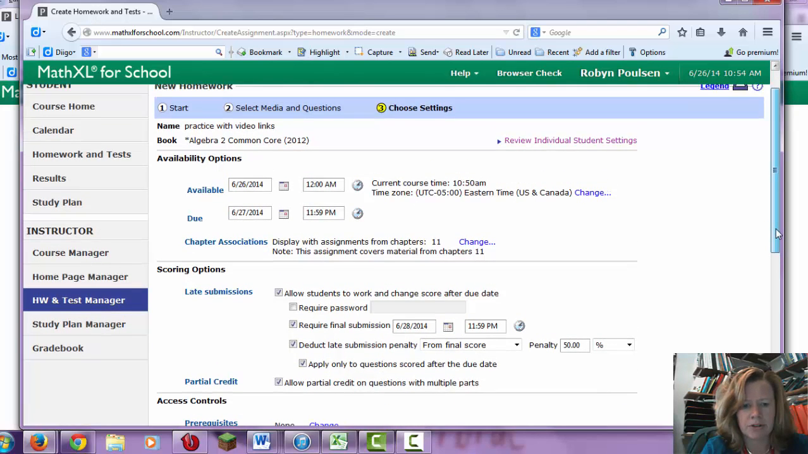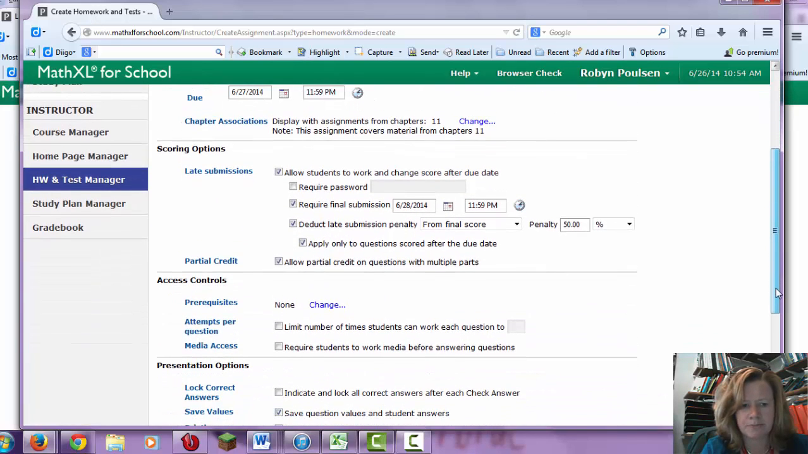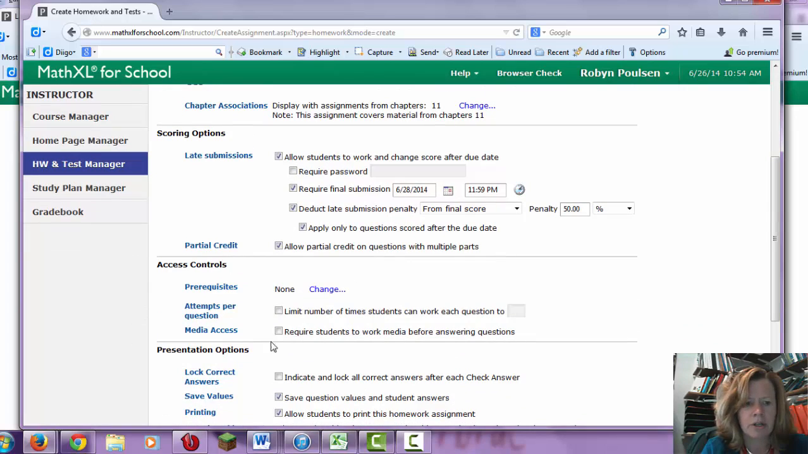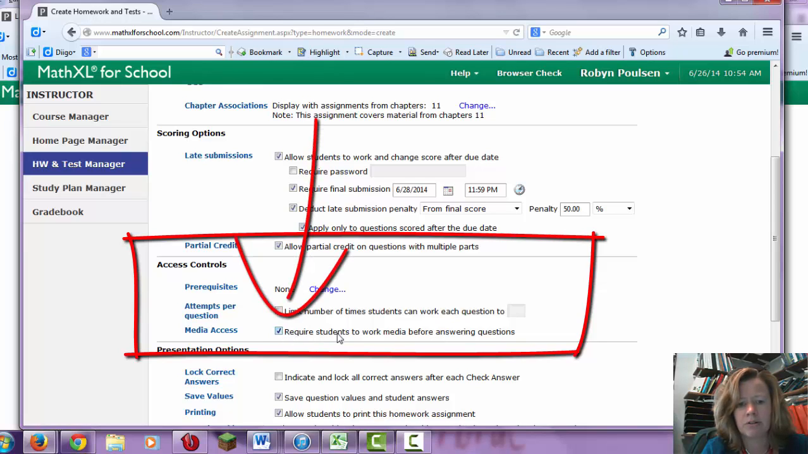I do allow partial credit on questions. But here's the part with the videos. Here under access controls, we have media access. You check that box, and that requires students to work the media before answering the questions. That is my critical piece for my flipped classroom in getting my students to watch the videos before they can open the homework assignment.